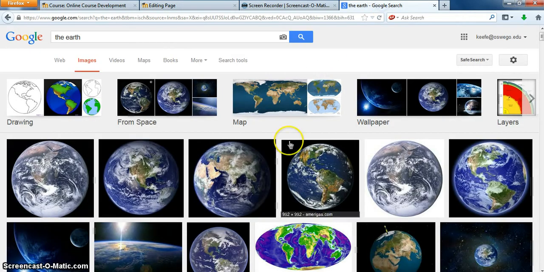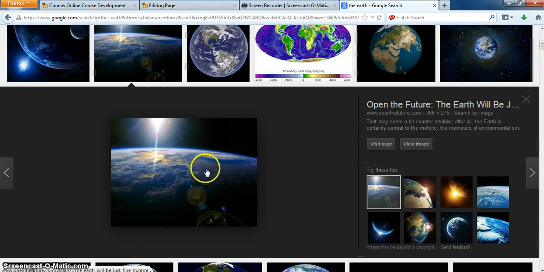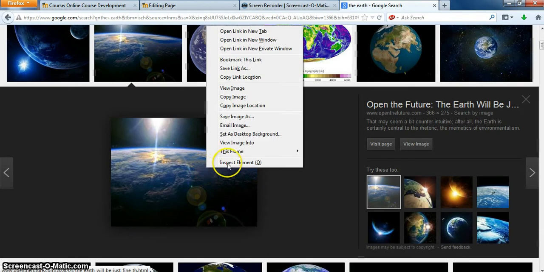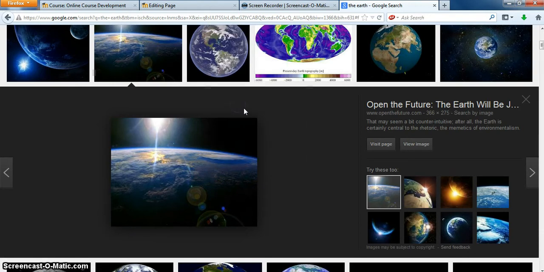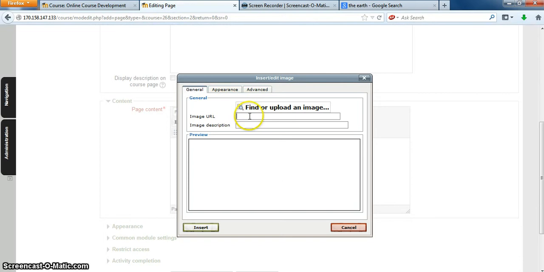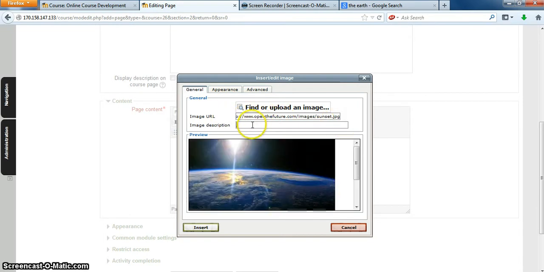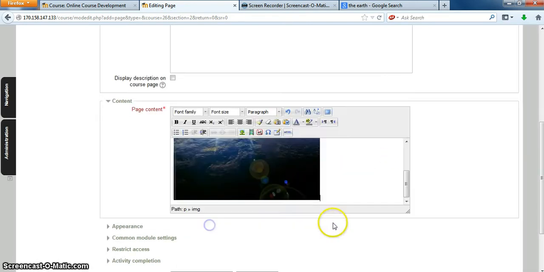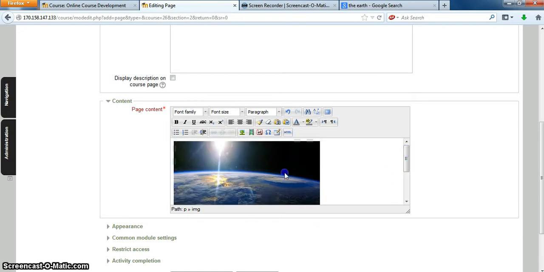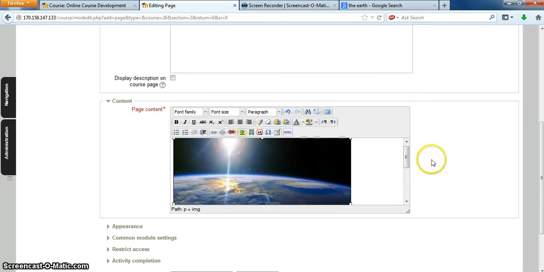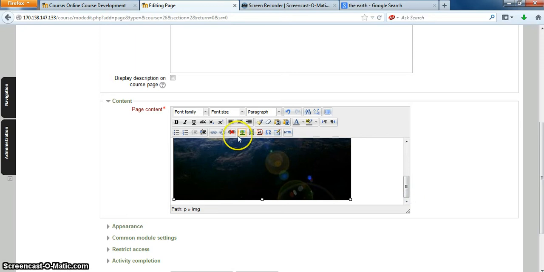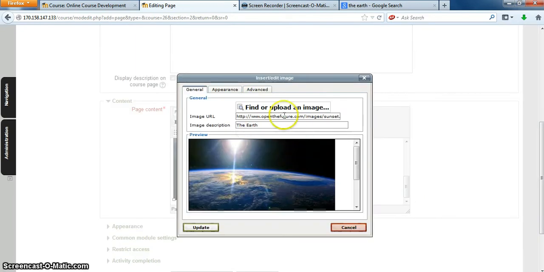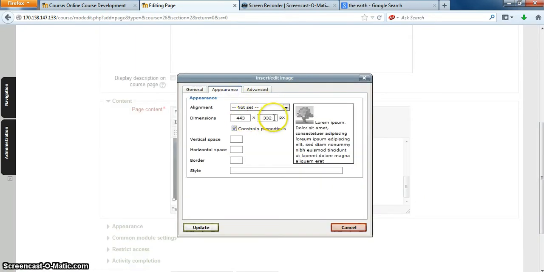I found one on Google that I liked. So this guy here. This has gone over in another section, but if you copy image location and paste that into the image URL, you can see it pops up here. And I've already typed it in once, so give it a title. And you can change the size of this by either clicking on it and making it bigger or smaller, or you can change it, if you edit it, by going to Appearance and changing it here.